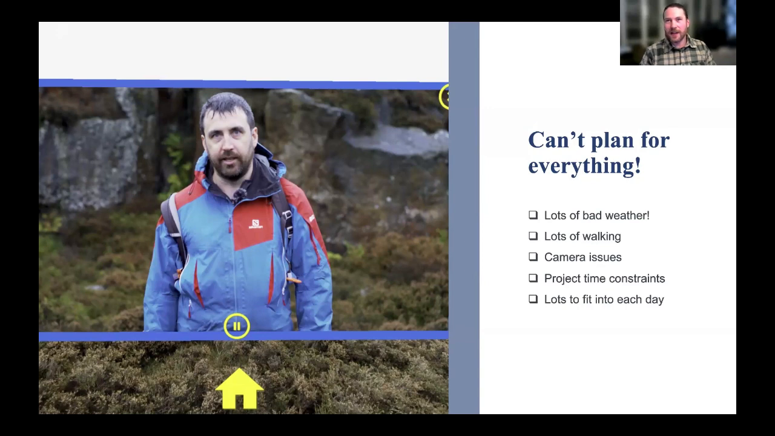But yeah, there were time constraints whilst we were out there to do with the weather, and at this time of year it gets dark early, so we couldn't be out there too late. And we just had a lot to do in each day. It was very tiring.